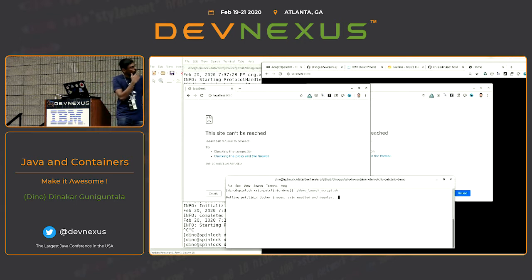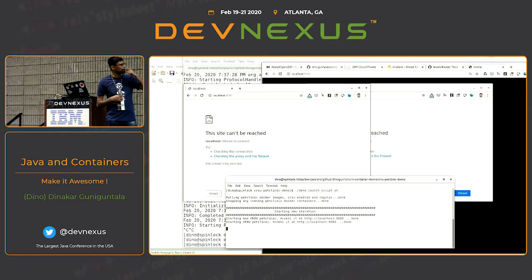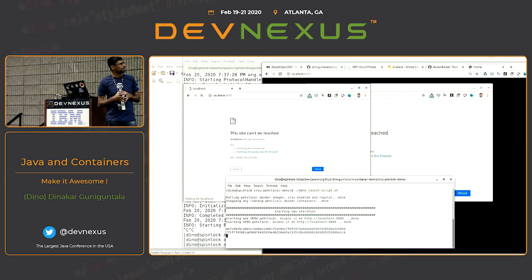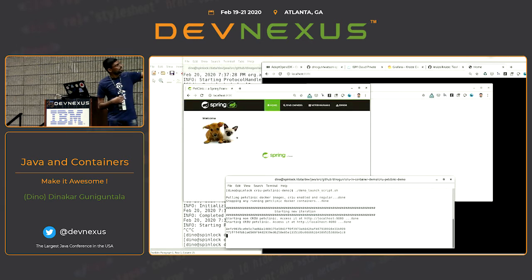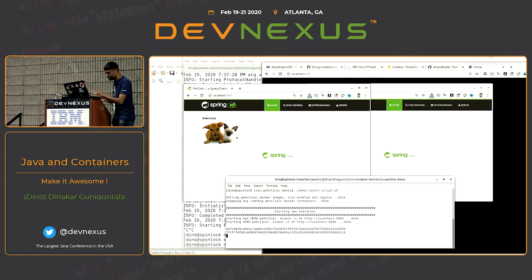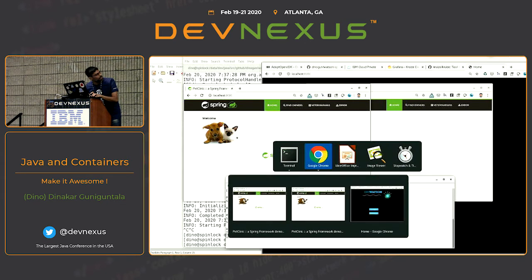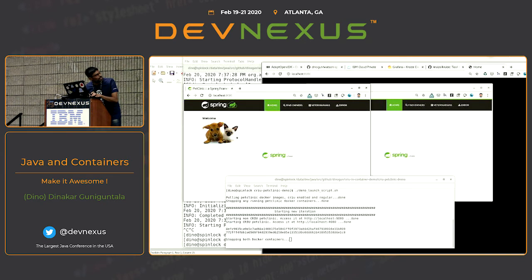So what this script is doing is, I have two different Docker images. One of them is the CRIU one, and the other one is the non-CRIU. It's just a pet clinic application, and you can see that this is the CRIU version. So this came up pretty quickly. The other one is a non-CRIU one. I think it takes much longer. I had a timer here, which I was going to start. Maybe I should do that.